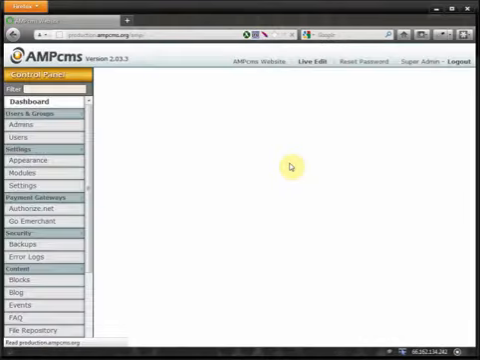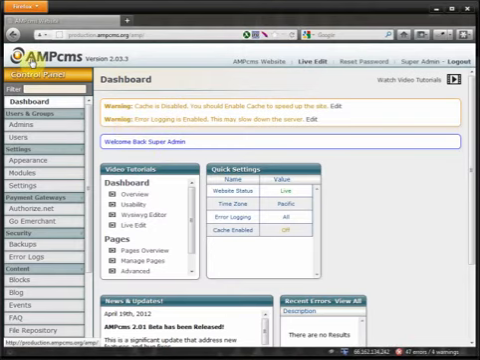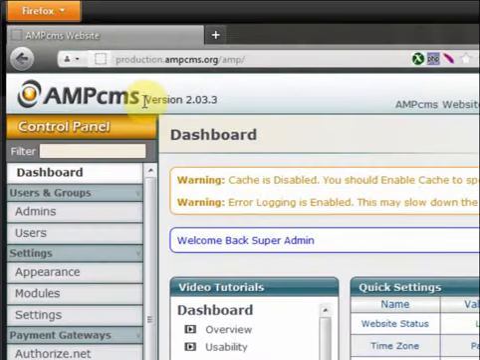And if you do it successfully, you'll log into the control panel here, and at the far left or top left, you'll see the logo and the version number of your current system. This is the core version number, and modules have different versions as well. Right now we're at version 2.03.3, and if you have a different version than this, then some differences may apply to you compared to the video tutorial, but it should still be relatively the same.